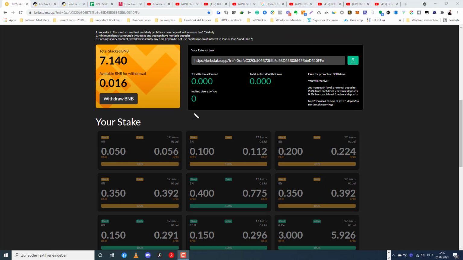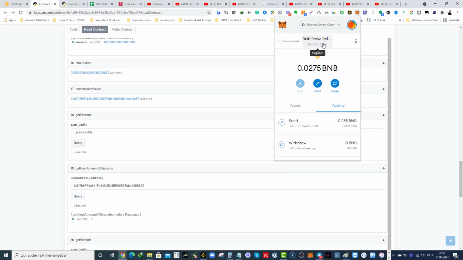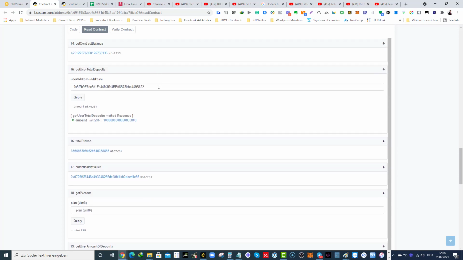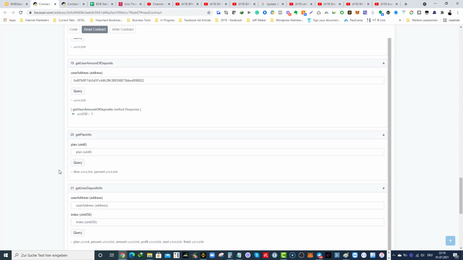Okay, so if I'm checking my personal wallet as an example, right? So if I go here and query this, you see I have 22 deposits. Okay, so let me grab the other one again and add that back to number 19. And then query, and you see it's just one deposit, right?